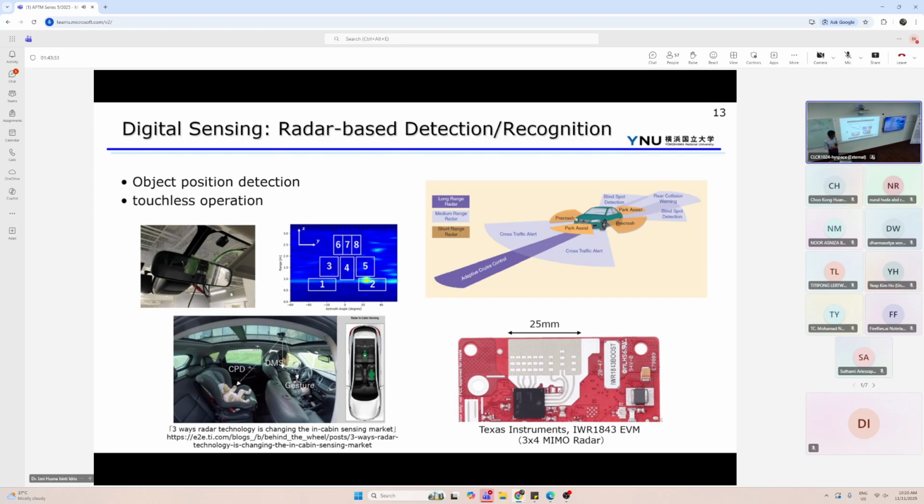At the bottom right, you can see the actual photo of a millimeter wave radar, a Texas Instruments product. This has 3 transmitting antennas and 4 receiver antennas, a MIMO radar.